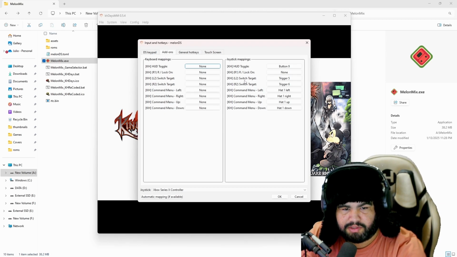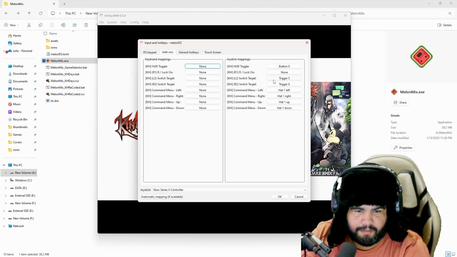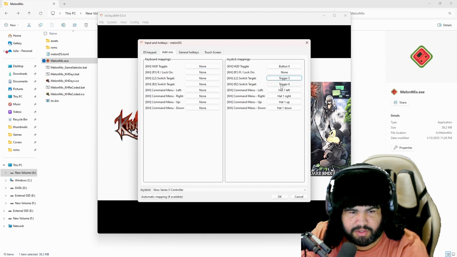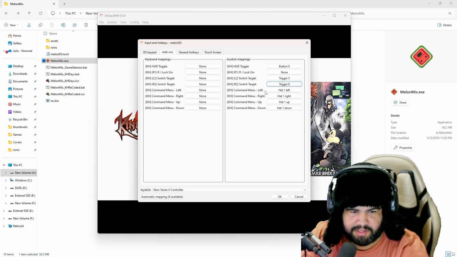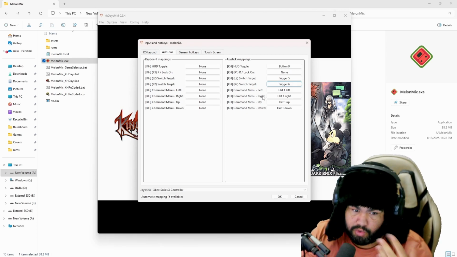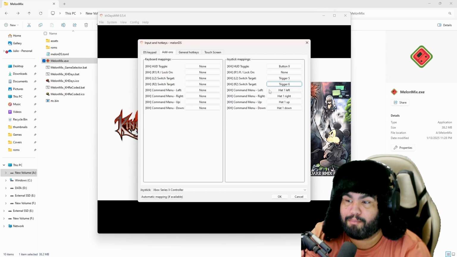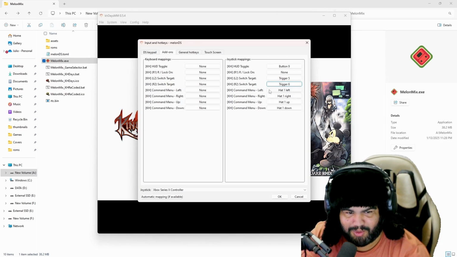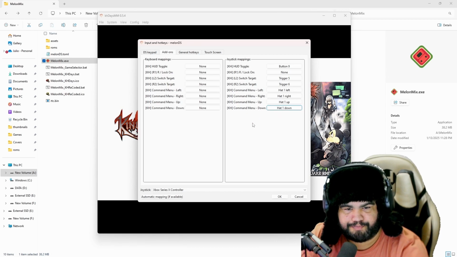Your L2 button is going to go to your left trigger, which is the back button on your Xbox controller. Then R2 is going to be the right trigger. If you have a PlayStation or DualSense controller, you can use that as well. And for the command menus, you're going to map your D-pad: left, right, up, down.